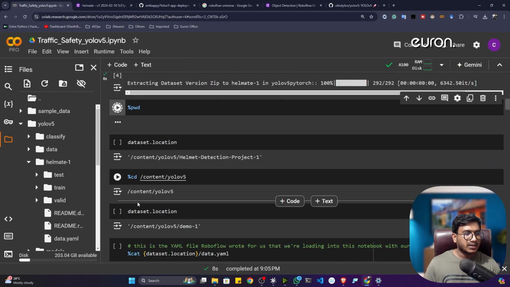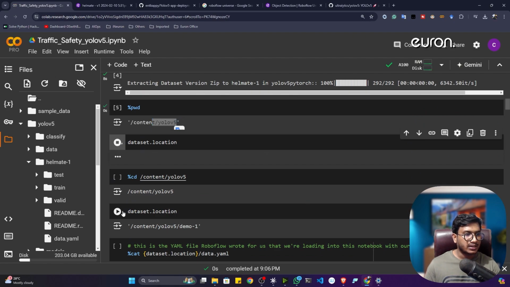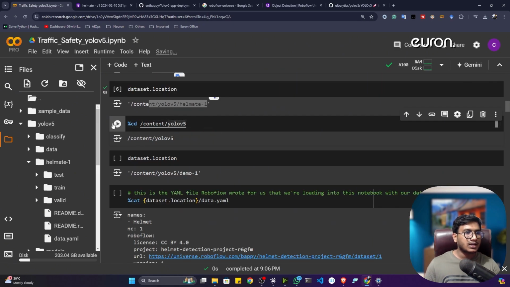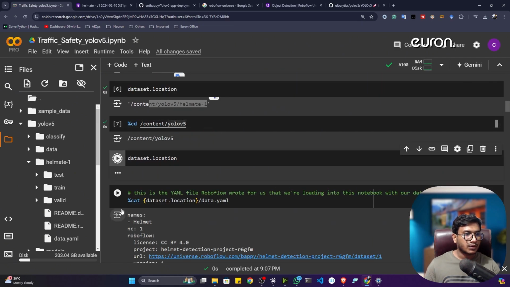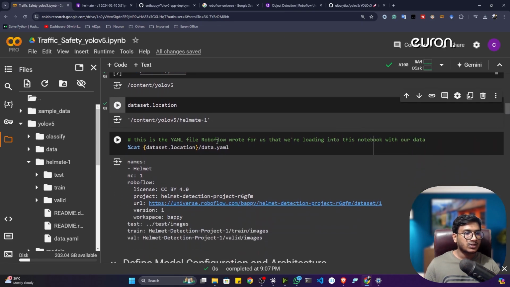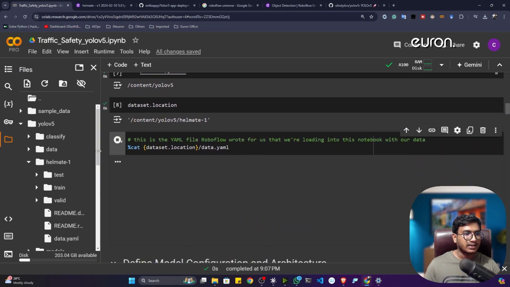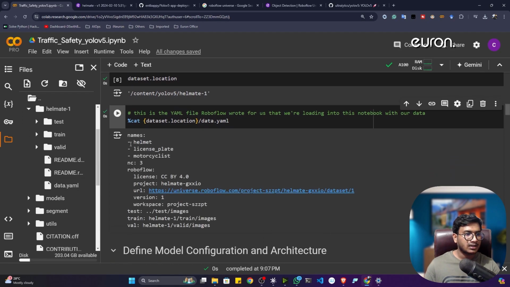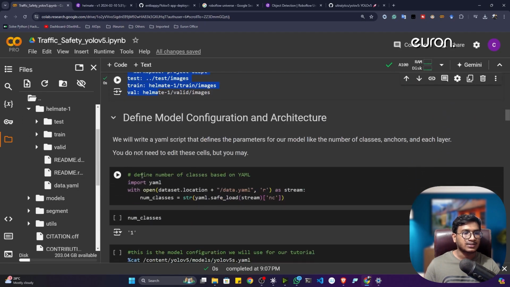Now if I show you my project working directory, I'm inside the YOLOv5 folder right now. And if I show you my data location, this is the data location. Make sure you are inside the YOLOv5 folder, because the YOLOv5 folder will be my root folder. If you want to see the data.yaml file, you can execute the cat command. It will show you the entire data.yaml file and what the content is inside.